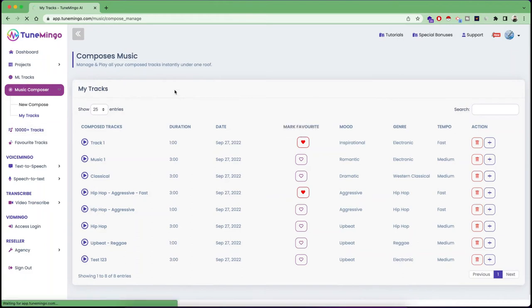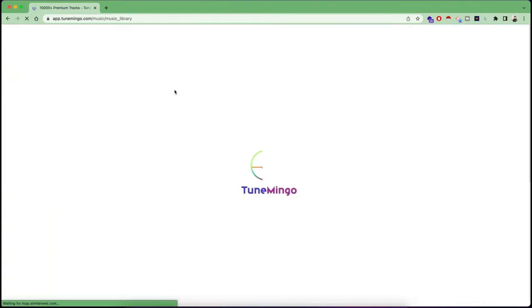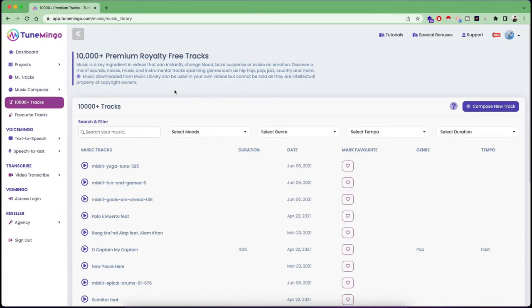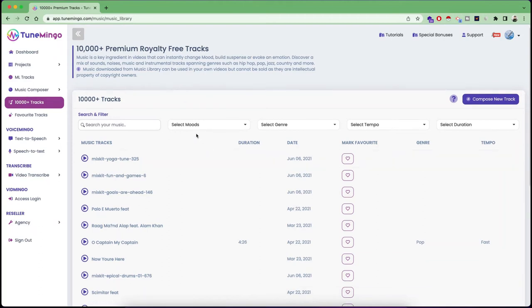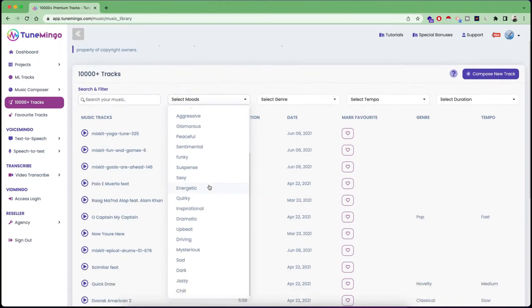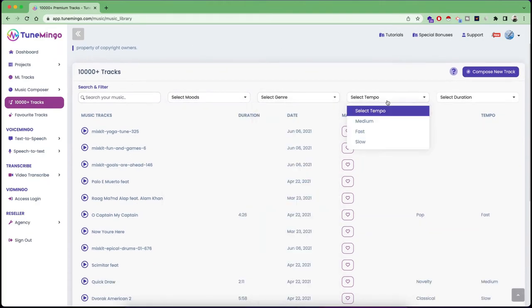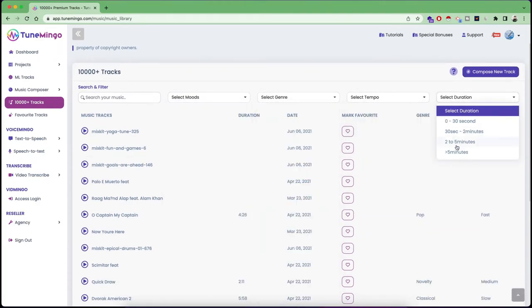We are providing you a huge database of 10,000 royalty free music tracks that you can use on social media for all your things, right? So you are going to share videos, you're going to share stories and moments and nice things on Instagram, YouTube, or anywhere, and you can use all these different music tracks which are sorted in different moods and genres, and select the tempos, right? Even you can select the duration.